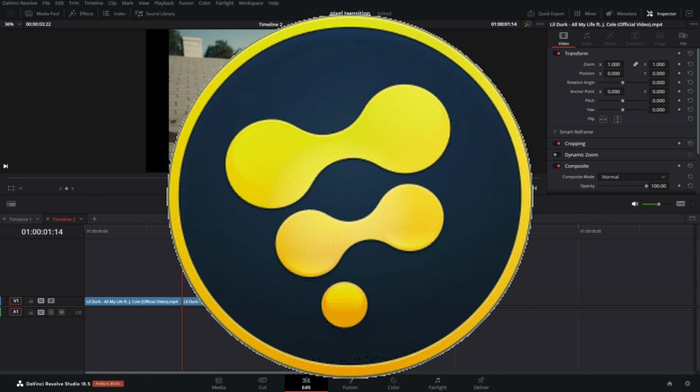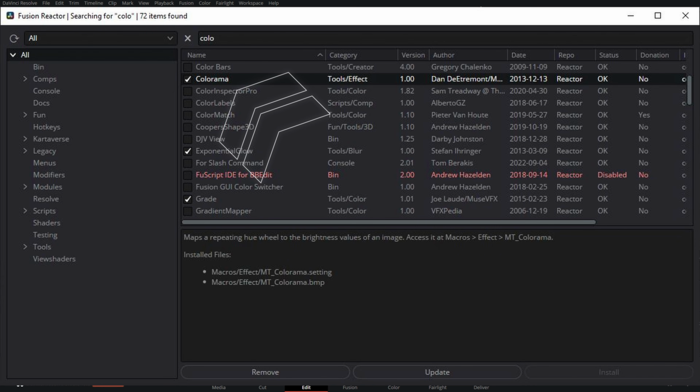First off, you want to download and install Reactor if you don't have it already. Of course, there's a link in the description. Once it's downloaded and installed, you're going to want to download the Colorama preset.